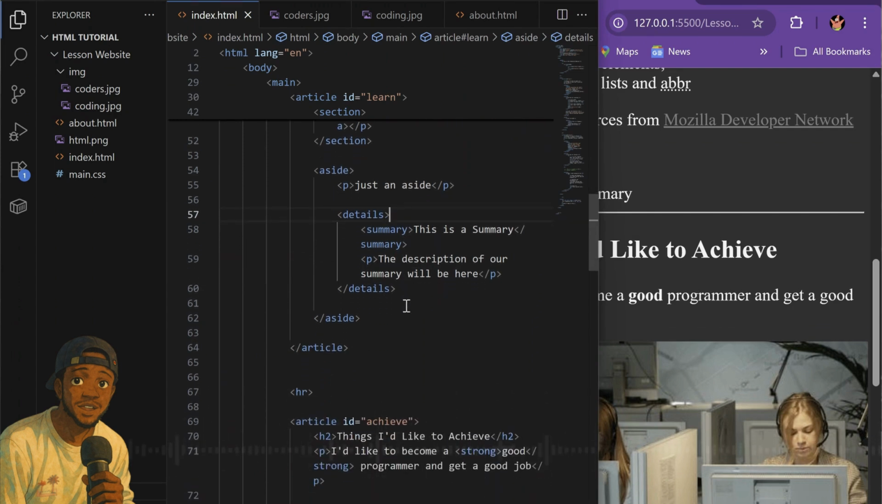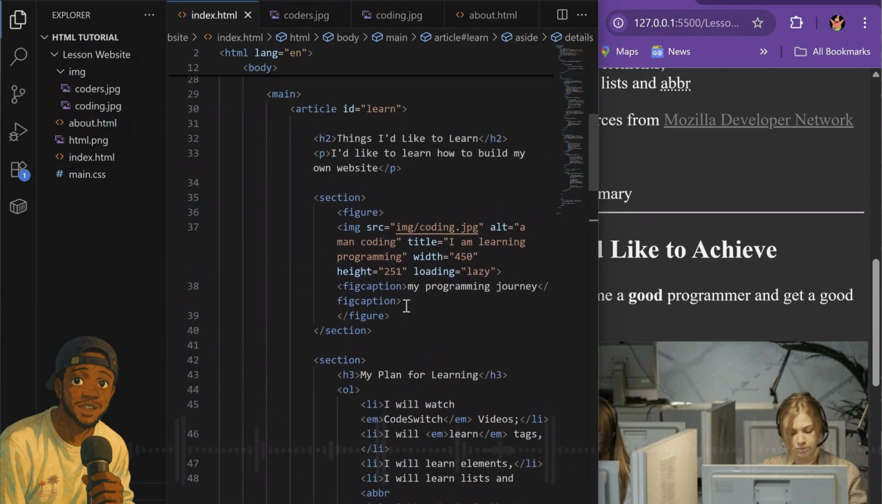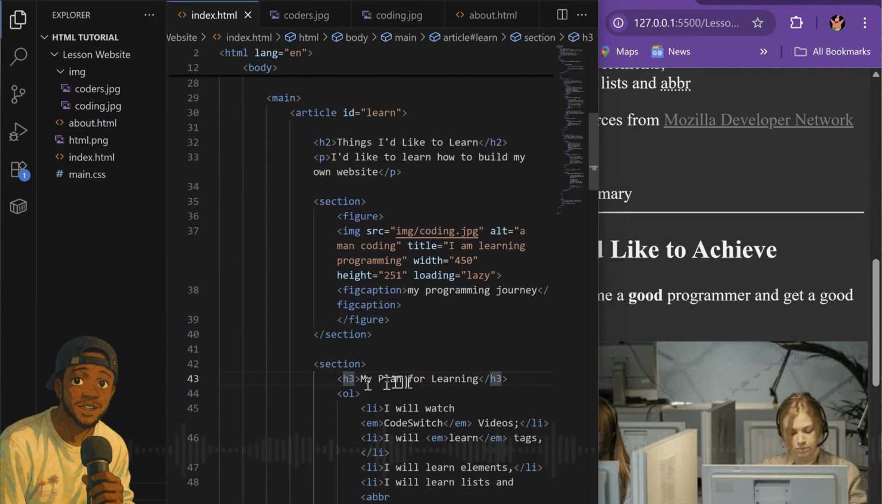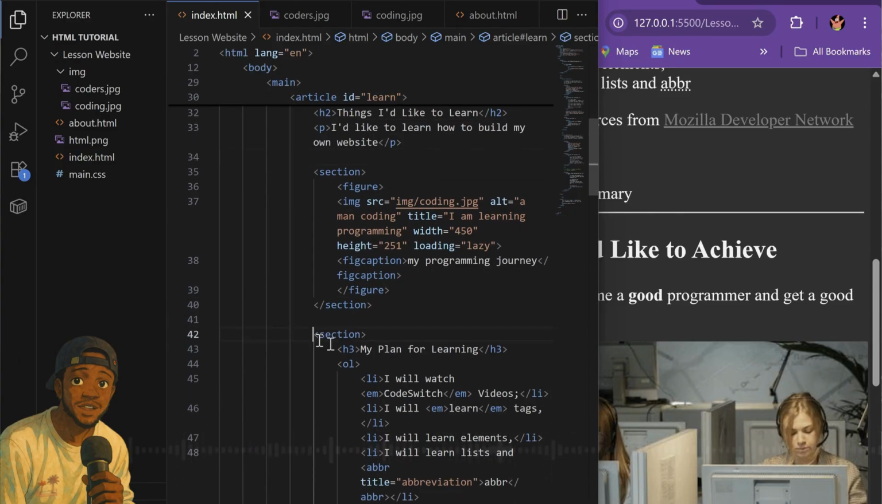Now, I want to tell you that it is good for articles and sections to have headings associated with them. That is, if you open one article tag, under that article tag, you can have H2, H3 or H4 just to show that, okay, this is the title, the topic, the heading of what this part is about.